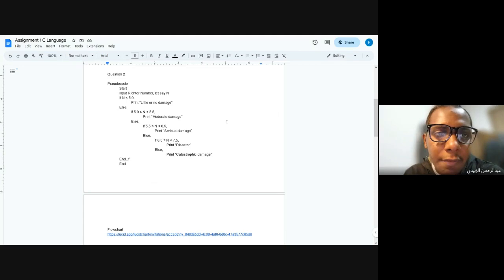Then we have, let's say, we start first. Then if you have an input with a Richter number, let's say number n, if n is less than 5, you would print little or no damage. Else, if 5 is less than or equal to n, which is less than 5.5, then we would print moderate damage.